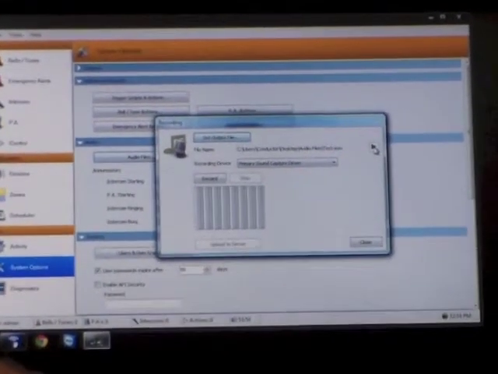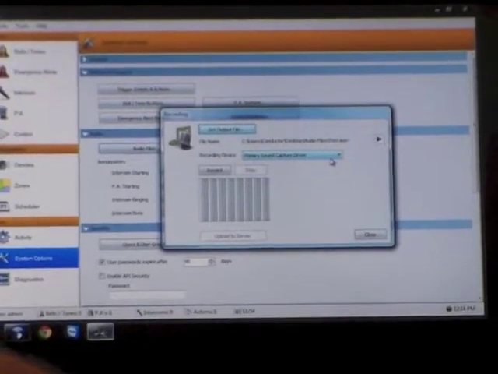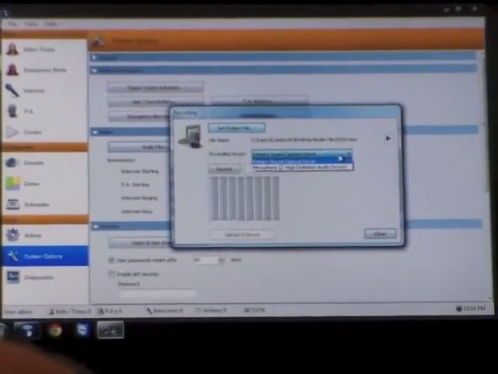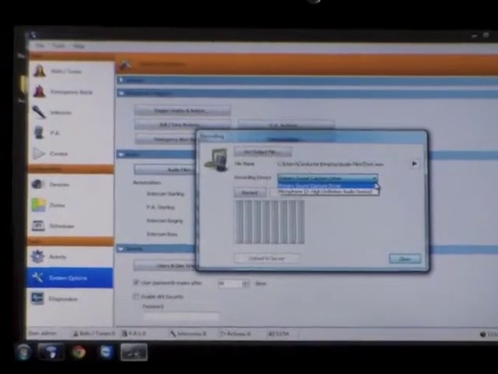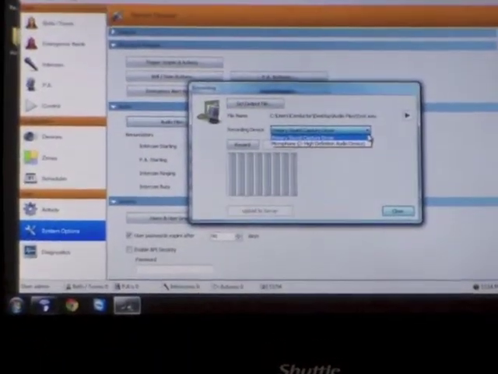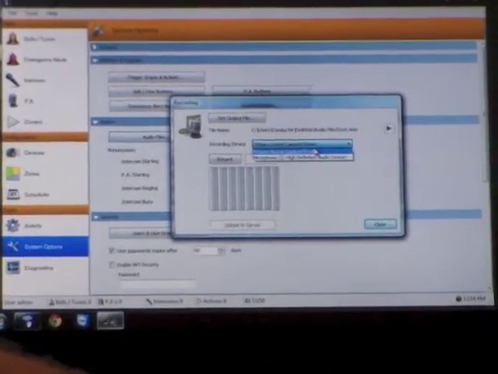You can hit play to listen to it, but we don't have anything captured yet. If you have multiple recording devices, you have your different options. Primary is usually where you'll leave it. And then when you're ready to record, just hit record. It's going to start picking it up. It's coming in really low.